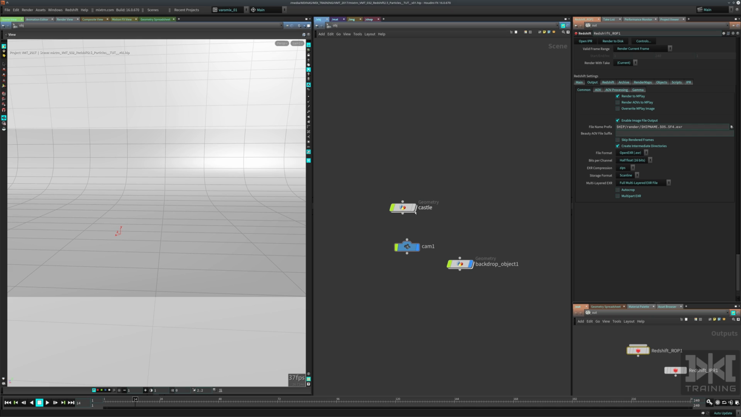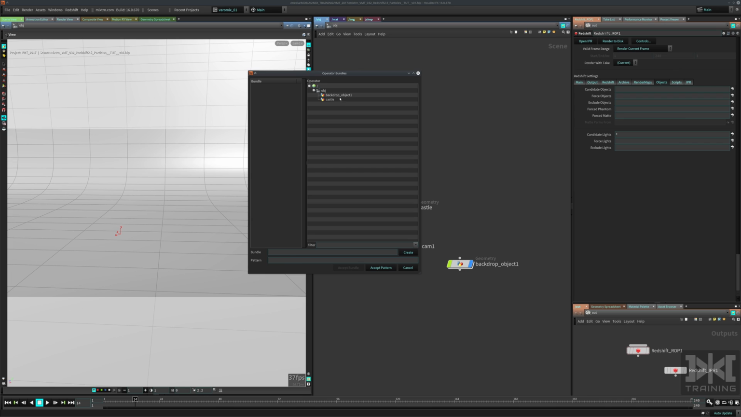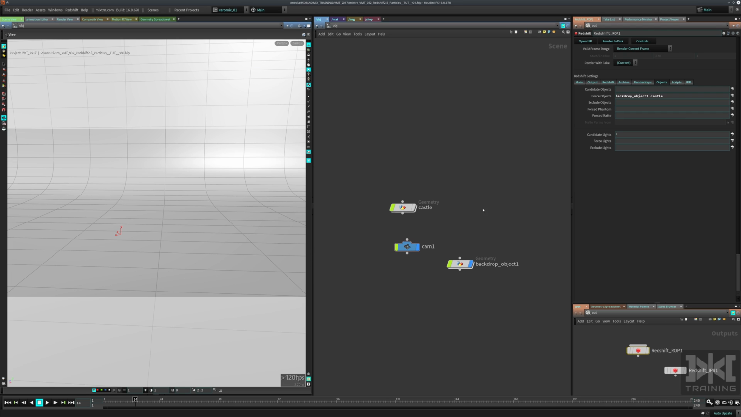I want to force this to render because I don't want to display it here, so I'm not loading all those particles here. I'm just gonna disable that. Go to objects, delete this thing, and I'm just gonna select what I want to render and what I want to force to render, the backdrop and the castle. So this is gonna render the geometry even if it's not displayed here. So all right. Just that is gonna be okay for this.